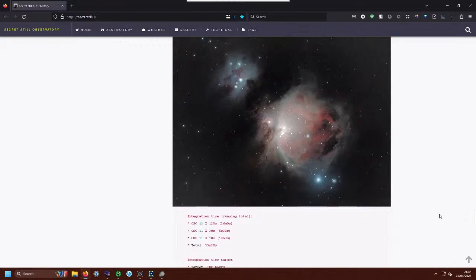Right, so this is an image that was made in a similar fashion but done differently. It was a collection of 33 minutes, which again is not very much, in fact. 33 minutes of total exposure.